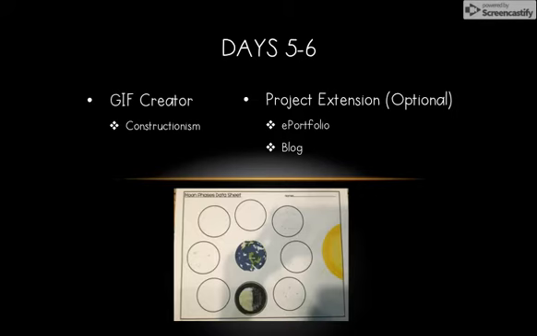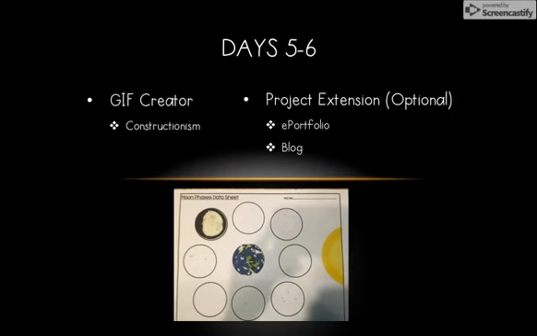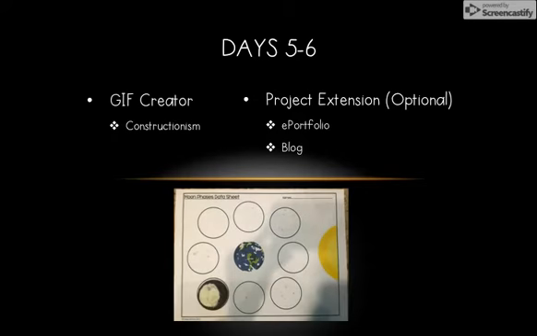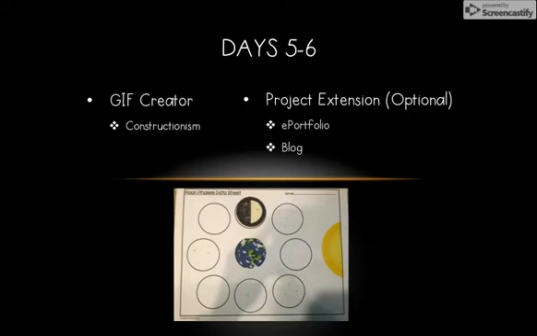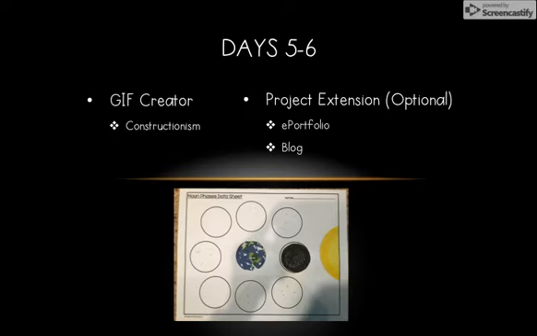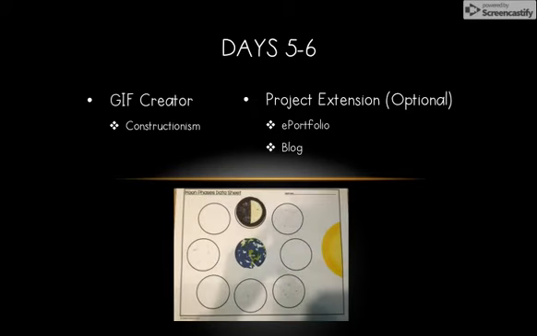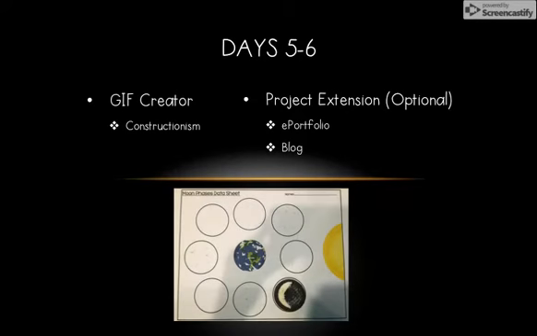On day 5, students will use pictures of their Oreo phases of the moon models to create a GIF, which animates still images. Students are going to be given time to share their artifacts with their peers, as Vygotsky's work really encourages the importance of learning through social interaction.